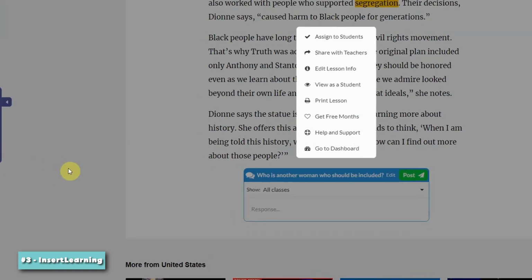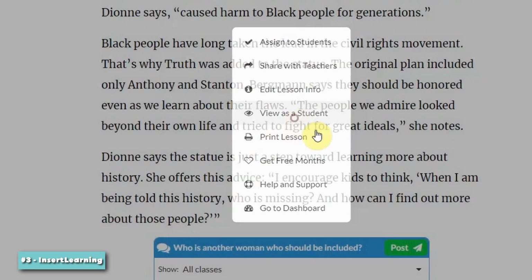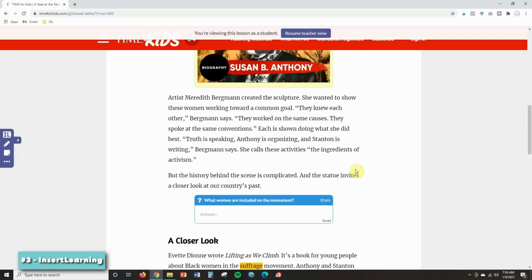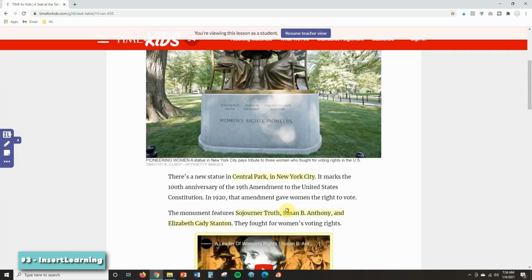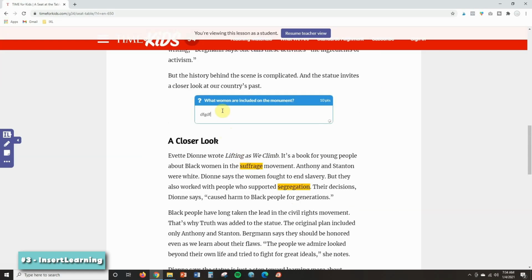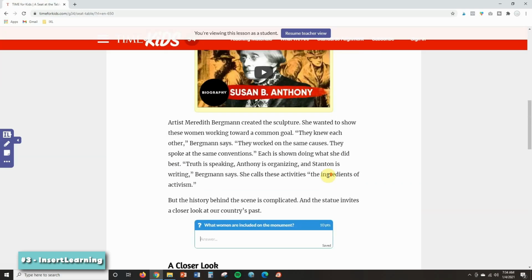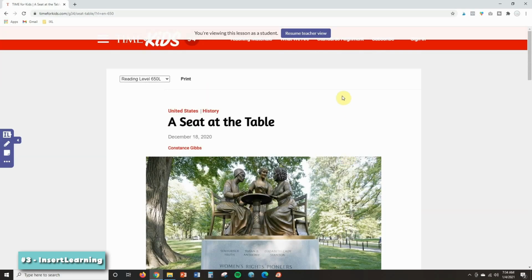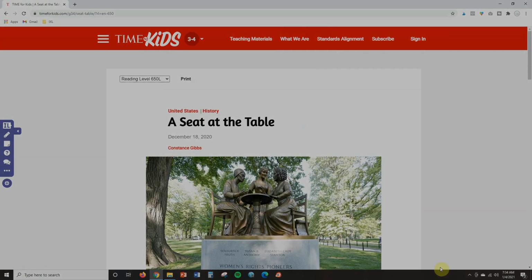Now you've got lots of other options here. One thing I like to do is view as the student. So now I'm looking at this the way the students will see it. So this is exactly what my students will see. They can type their answers here. But yeah, these are kind of the main features. But like I said, it's a great way to take an article and just make it more interactive for your students.